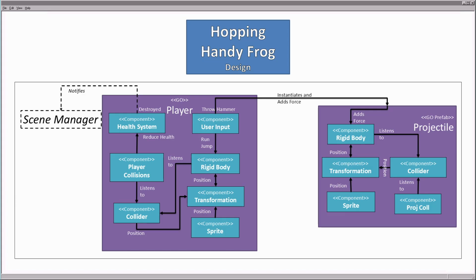We also notice there is a message being delegated to add force at the same time. We assume at the time the projectile is instantiated that the force is immediately applied, thus simulating the act of throwing an object. Before we move to the scene manager, there's another game object related to the player that is important to discuss.